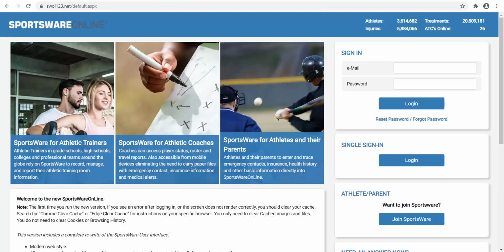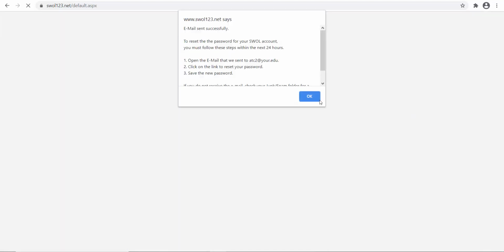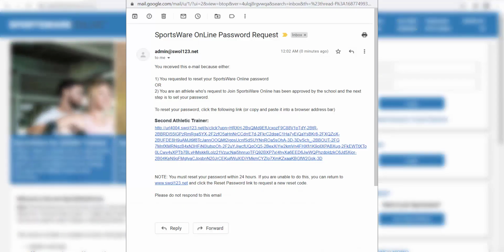This user can now access their account for the first time. As stated earlier, you can either assign the new user a password or allow them to create their own. If you have assigned the password, simply have the new user log in with these credentials. If you have chosen to allow this user to create their own password, once you have completed the steps outlined in this video, instruct the user to go to the SportsWare Online webpage, enter the email associated with their account, and click the Reset Password/Forgot Password link. Tell them to follow the instructions in the password reset email. If they do not see this email, be sure to check the email wasn't redirected to a spam folder.